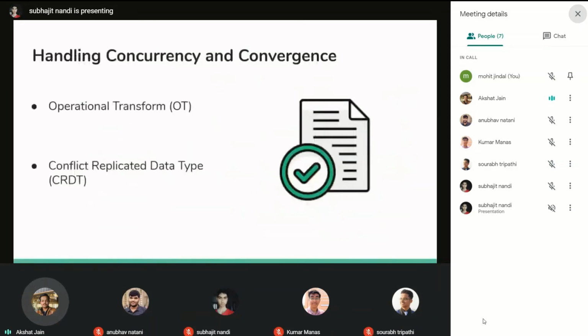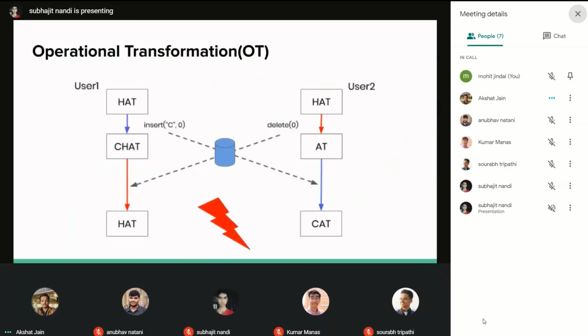Thank you, Saurabh. If we move on, we see that there are two options to handle concurrency and convergence. The first option is operational transform, and the other is to use conflict-free replicated data types, that is CRDT. Now, on the next slide, we can see that there are two users who have opened the same file on their desktop. One is trying to insert a character and the other is trying to delete a character. After both of the edits are done, one of them ends up with "hat" and the other ends up with "cat". So as we can see, there is no convergence here.